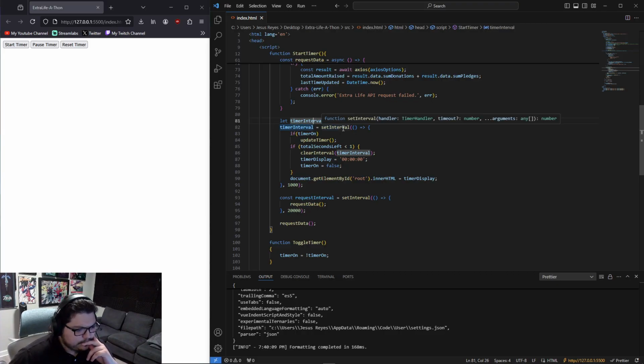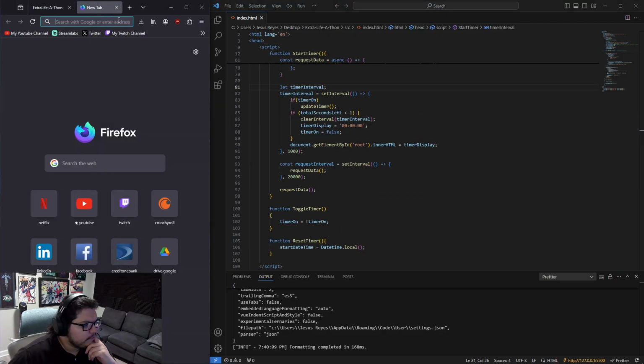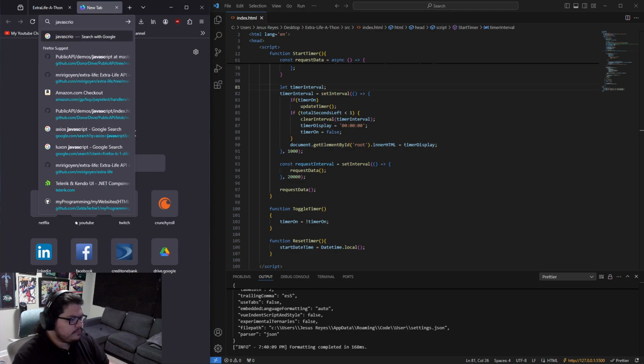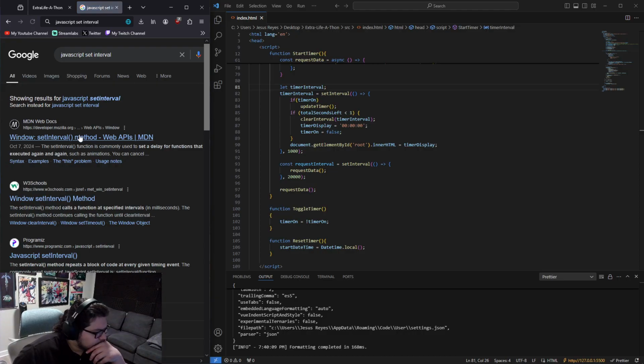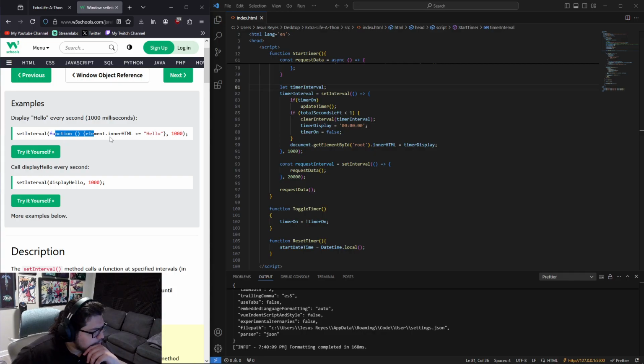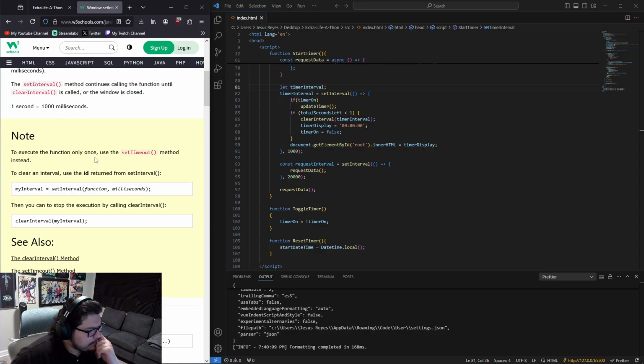What do we call this? Or does it just start? Let's take a second to look at the documentation. Display hello, set interval, function blah blah blah. Else function specified intervals, continues calling the function until clear interval is called. To call the function only once, use set timeout method instead, which we didn't do. We have set interval here.